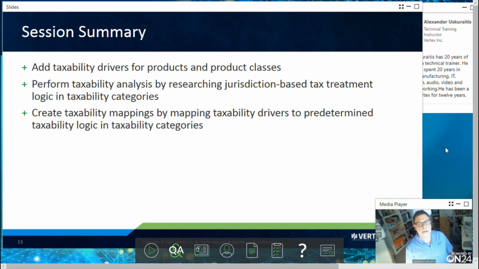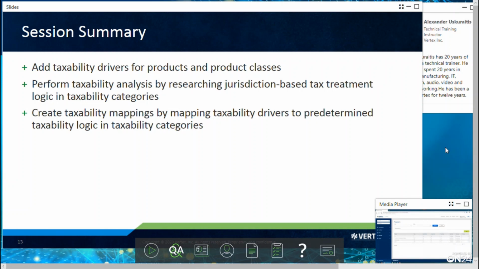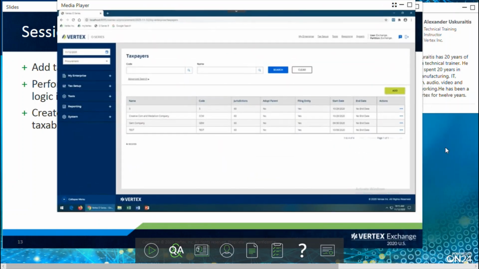And I want to go to this screen, and hopefully now you will see version 9 of O Series. I have it currently set to today's date. Let's look at the supply side first.